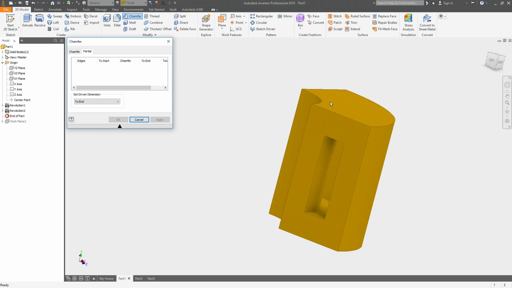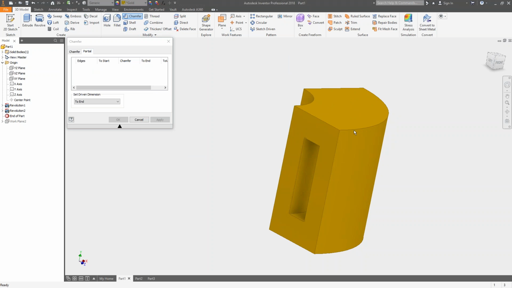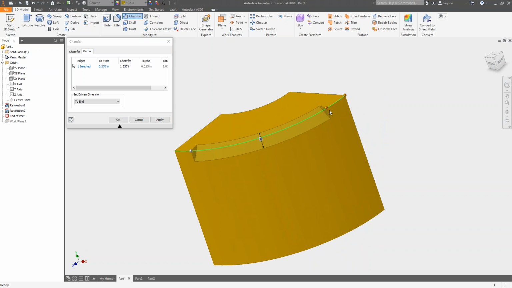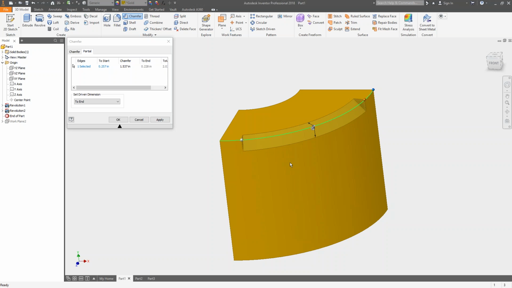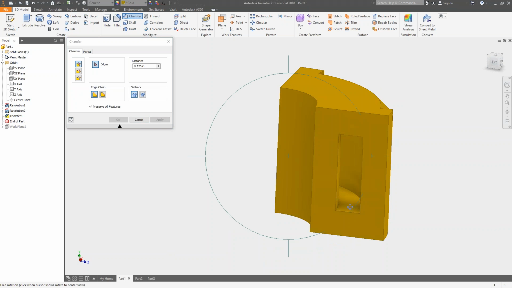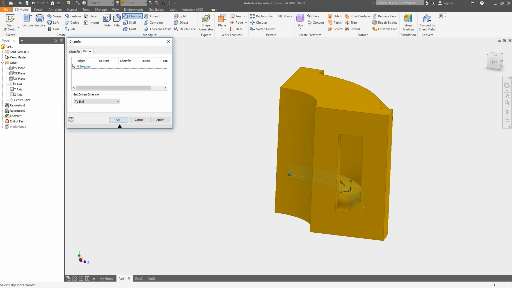But what you can do with 2018, I'll undo that, is if you go to the partial option, when you pick the edge that you want to chamfer with the partial option, what I can do now is actually start to drag this chamfer and only do a portion of this edge. Previously this would have been some kind of crazy sweep or some type of extrusion that you would have to create to not chamfer that entire edge. So this works for internal and external. So I can come in here, I can do a partial chamfer.